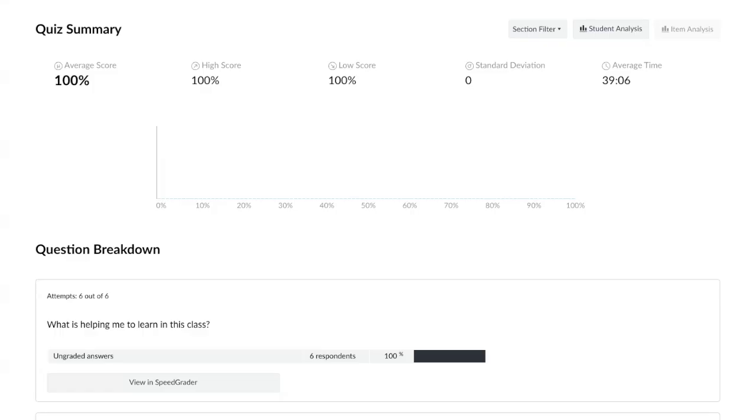The quiz summary shows us some data about the Plus Delta assessment. The average score, high score, and low score are all 100% because students received all the points for completing the Plus Delta with no right or wrong answers. The average time to complete it was a little over 39 minutes. There's also a question breakdown to help you see how many respondents there were for each question.